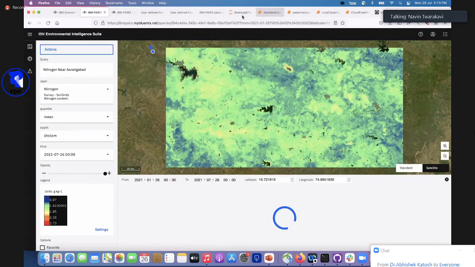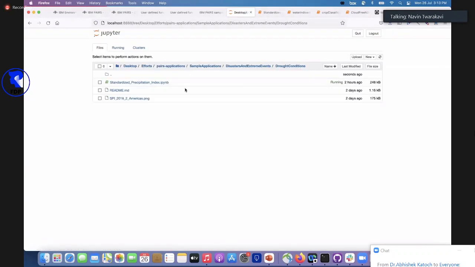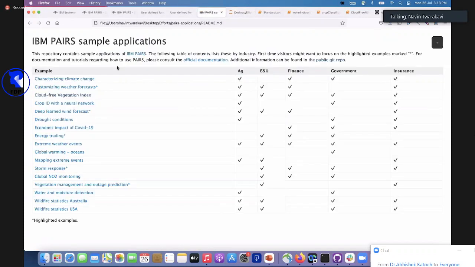So if I go to the, there are lots of sample applications that we have. So these are already there. So you can see you can get some estimates of climate change. You can do weather forecast. All these Python codes are available, by the way, and you can do crop IDing with the neural network. You can do deep learned wind forecast, drought conditions, global warming, nitrogen emissions. All of these tools are available, and a lot of the time for the functionalities you are interested in, it is as simple as actually taking the code and then tweaking it for your purpose, right?